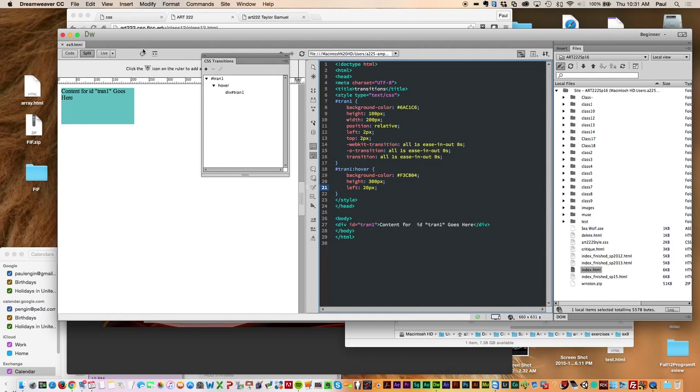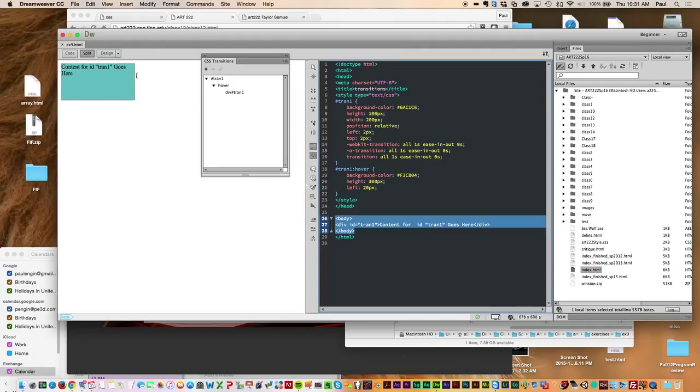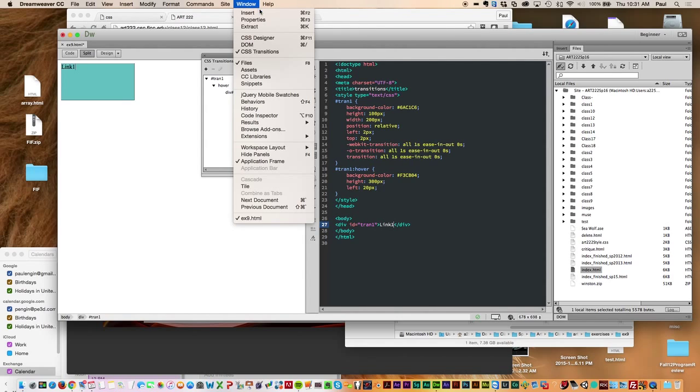Now, let's go into design view temporarily, so it's not animating every time we roll over this. Let's select the content in here and just delete it. And then let's put link 1, and I'm going to change this to a bullet list.